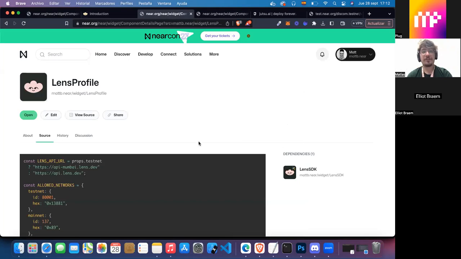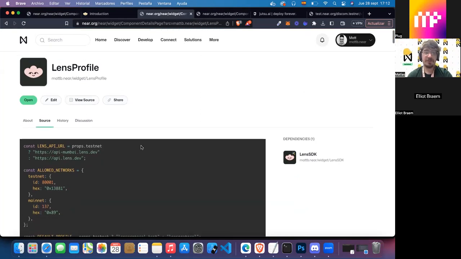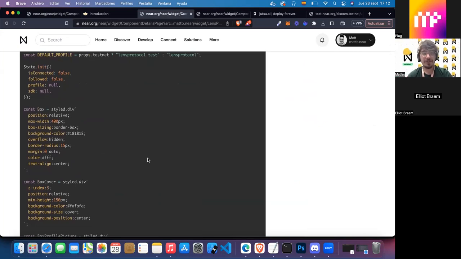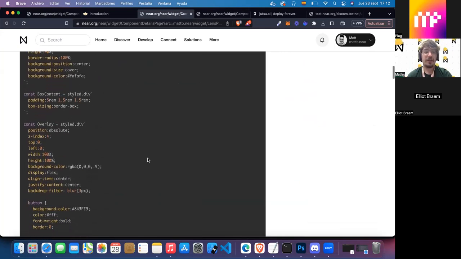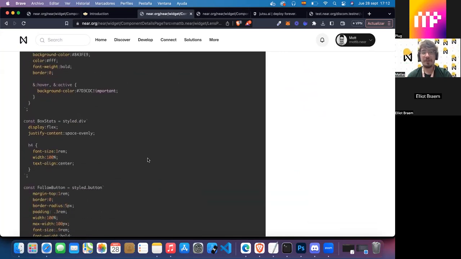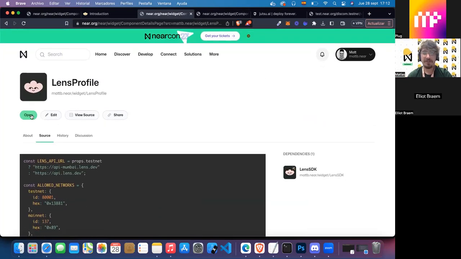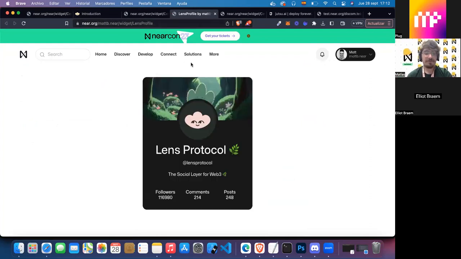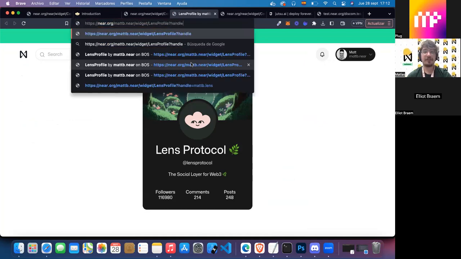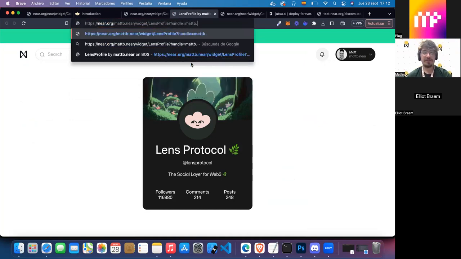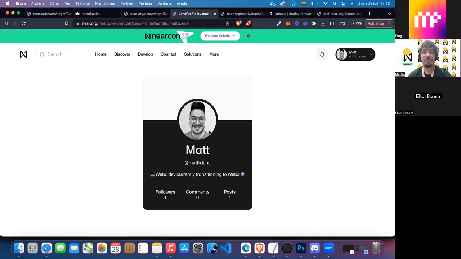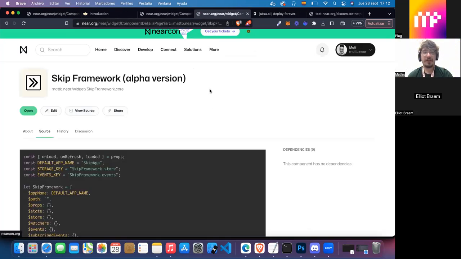And for this session, I'm going to show you how I implemented the Lens profile component, which is the first Lens component built on Near, and how I interact with the Lens SDK to build up the profile that can later be fetched dynamically, because you can, for example, set the handle here, let's say mine, which is matb.lens, and you get the information. Later, I will cover the skip framework.